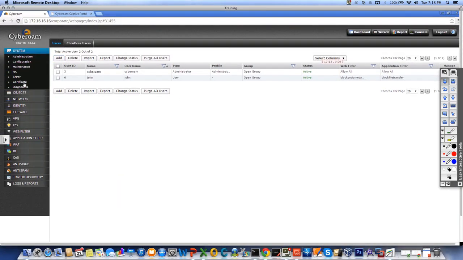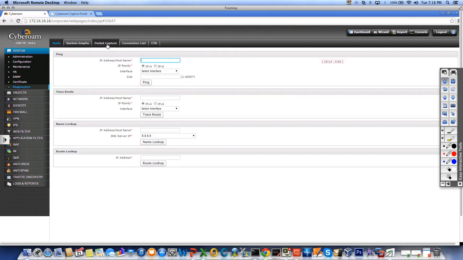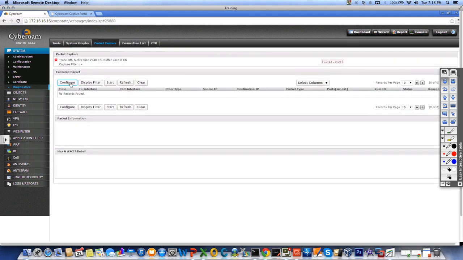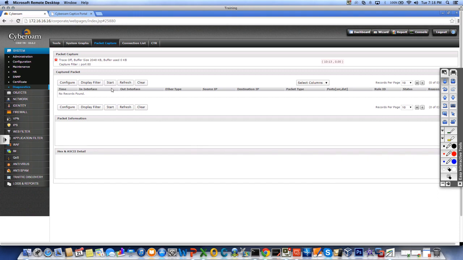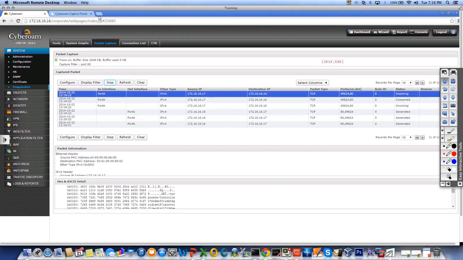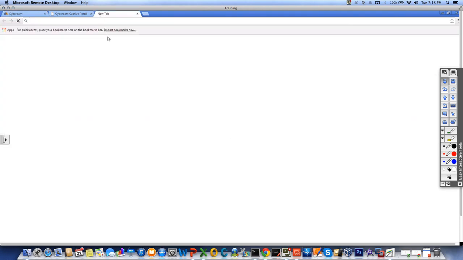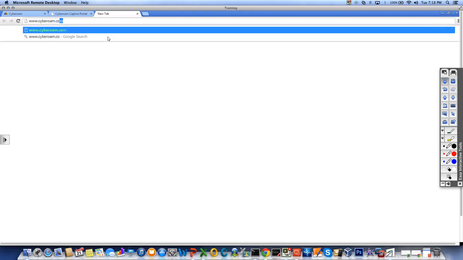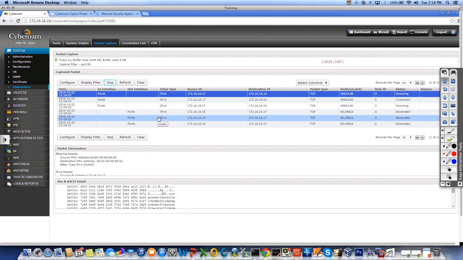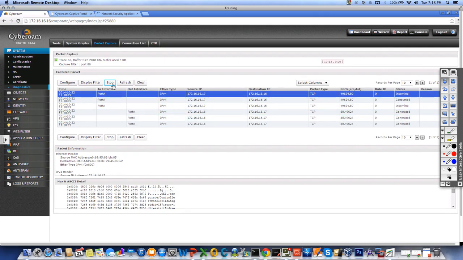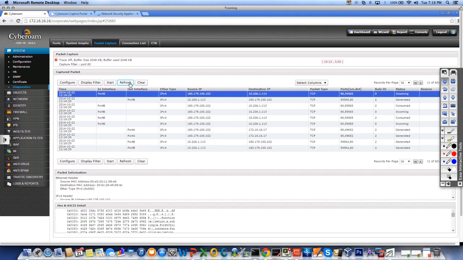In order to find the tool, I'll go to System, Diagnostics, and Packet Capture. What I'll try to do is enter a string. I'm trying to capture packets on port 80. So I'll click on OK and I'll click on Start. And let me browse some website, cyberoam.com. I'll refresh it.